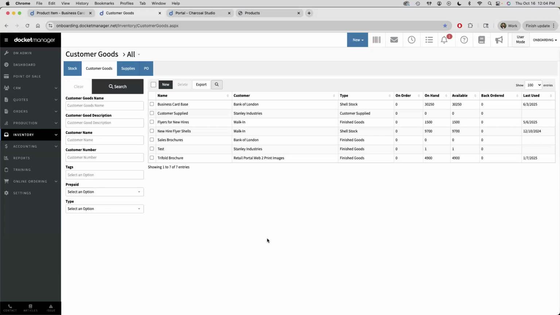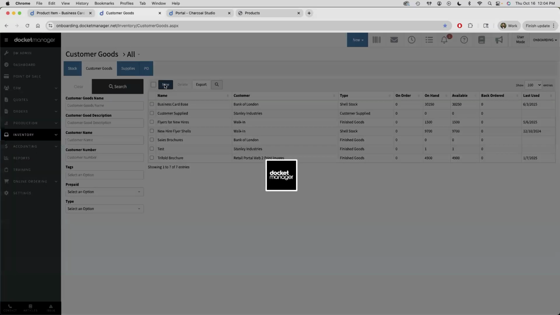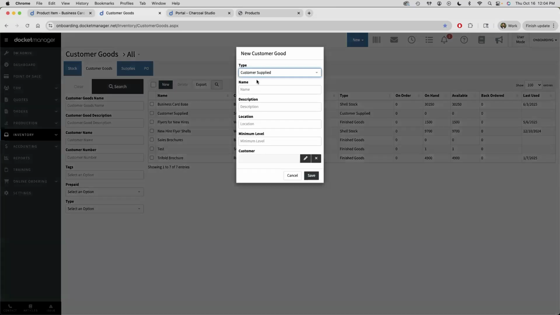So let's go backwards. Now that we have the different options available to us for customer goods, we're looking at the end, well, the middle portion of the process. But customer goods, if we look here, if we hit new, let's just start with customer supplied. So right here, we're going to give it a name, description, location, minimum level, and the customer that it applies to. So let's call this 3-ring binders. And we'll say that it had a silver logo on it so that we can differentiate it maybe from something else. Optional description, if you'd like to use that.